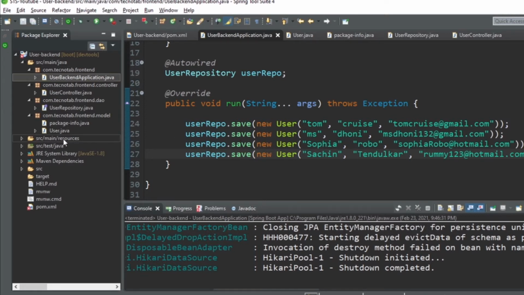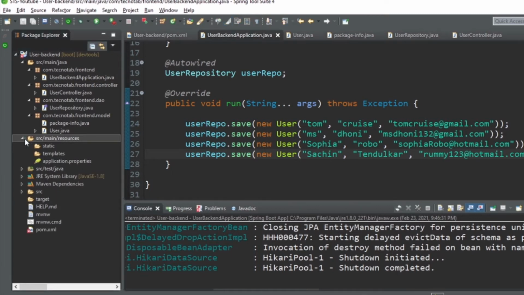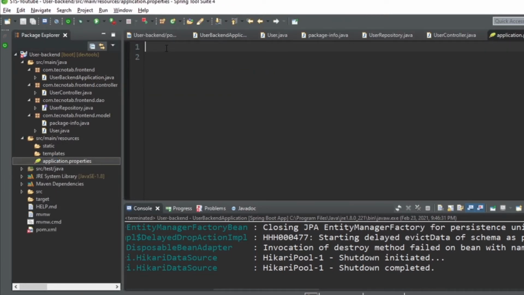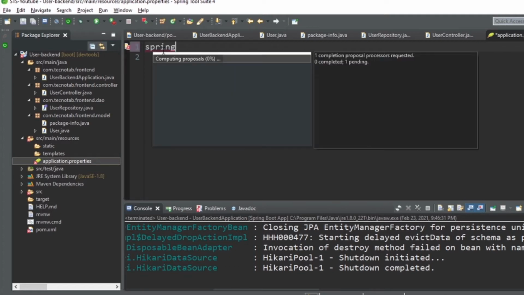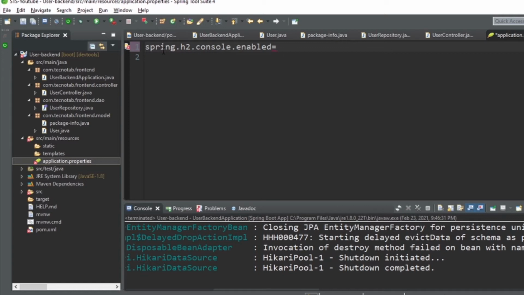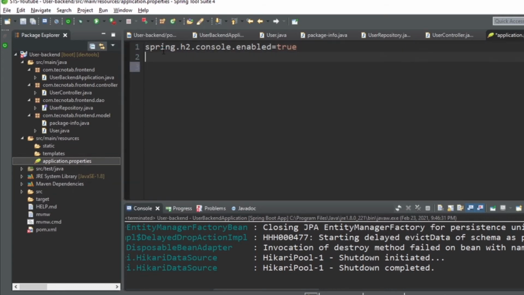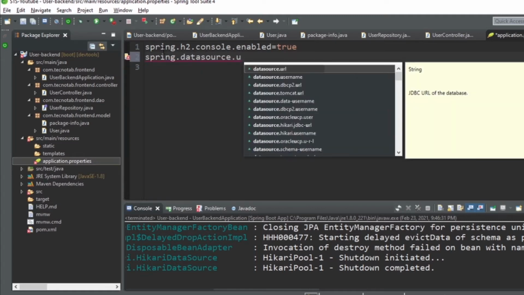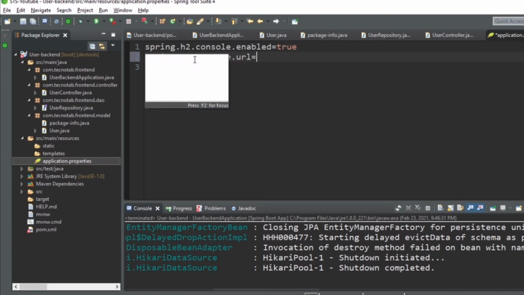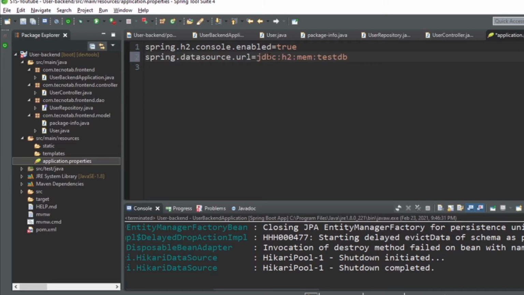Okay, now let's go to the resource folder here, and we can enable the H2 database. How we can enable? We have to provide spring dot h2 dot console dot enabled equals to true. Okay, and the next thing is we have to give the JDBC driver class name, data source dot URL, and the URL we will be giving is jdbc colon h2 colon mem colon testdb. Just save it, and we are done with our backend application.